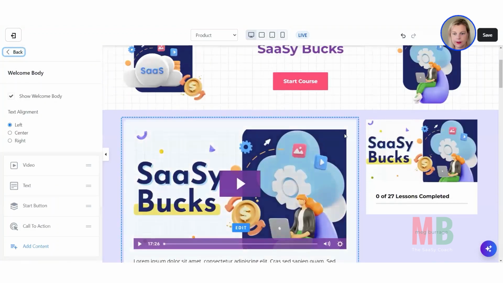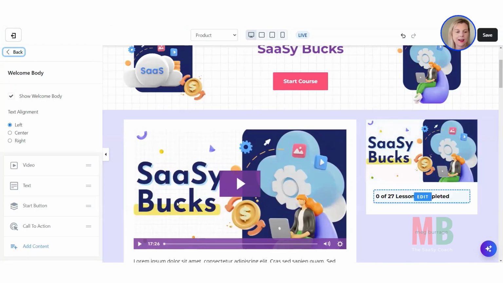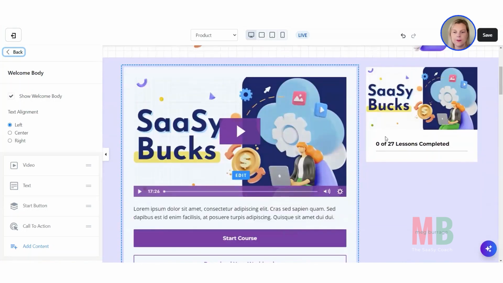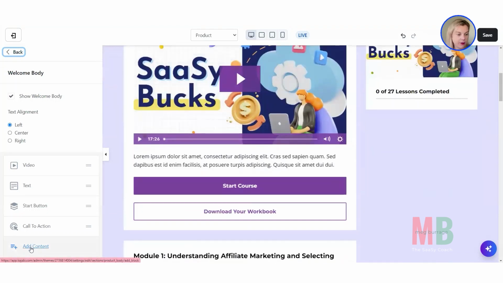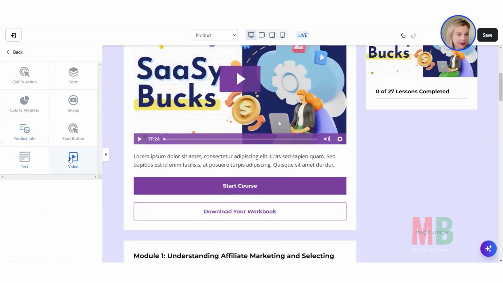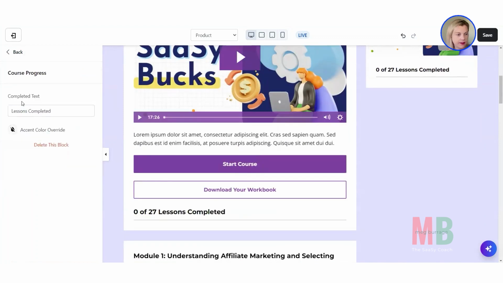And over here, you can see in this sidebar, we've got the progress showing, like how far are they through the course. If you would prefer not to have it showing over here, we could remove it from there. And you could, if you wanted to, add the student progress into this welcome section.